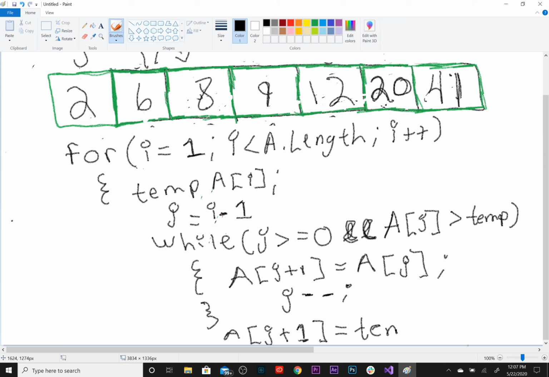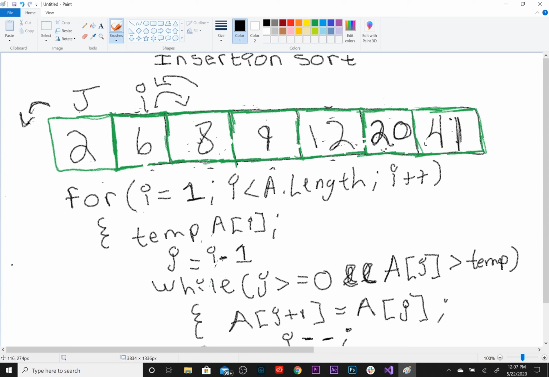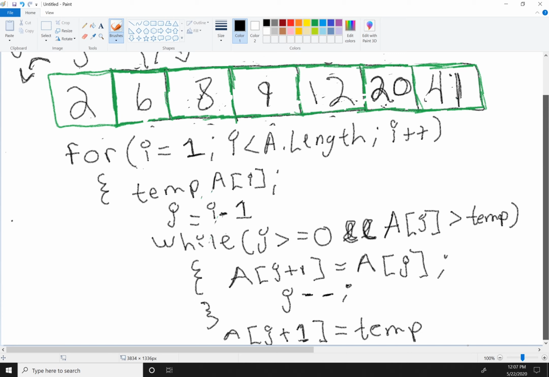So again, remember how I went out of this while loop, or out of this array, and j was here. Since there were no more comparisons I could make, I just set the element at j plus 1 equal to it. So now we're closing our for loop. We just want to close our for loop. And that's the basic implementation for insertion sort.